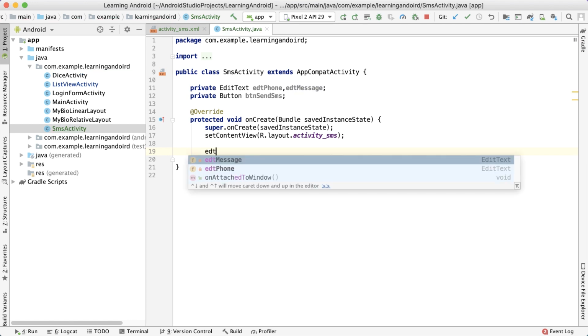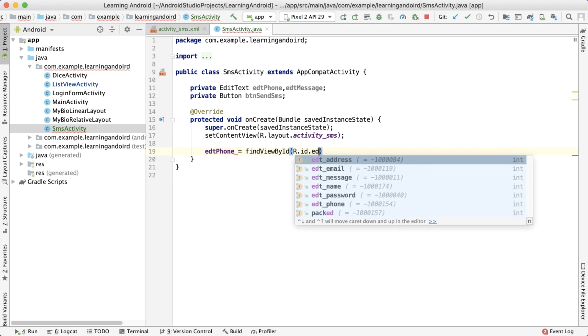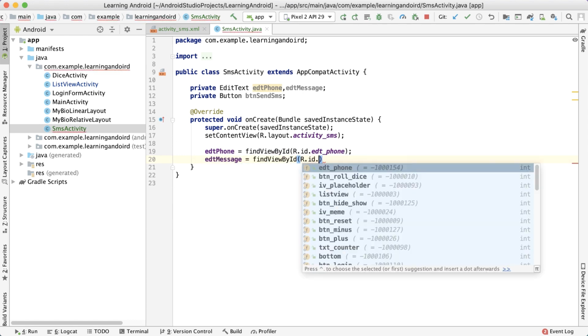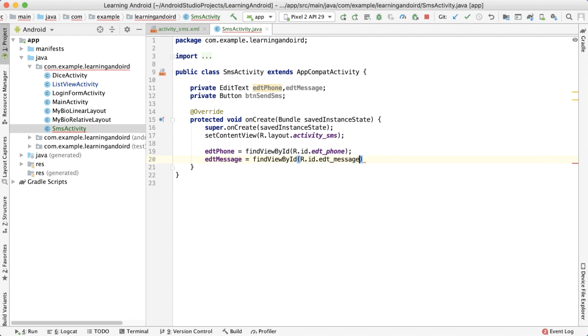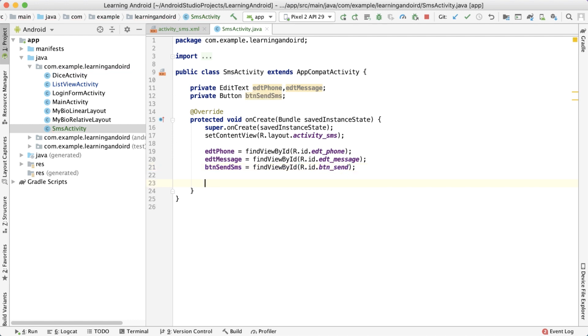So editPhone is equal to findViewById R.id.editPhone, and for our editMessage we're going to say findViewById R.id.editMessage. And finally buttonSendSMS is equal to R.id.button_send. And whenever the user clicks on this button, we want to send the SMS.